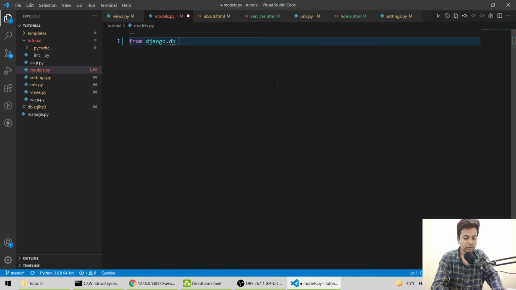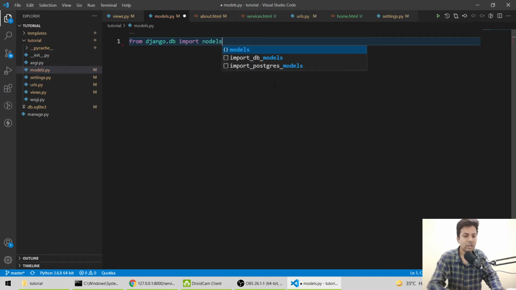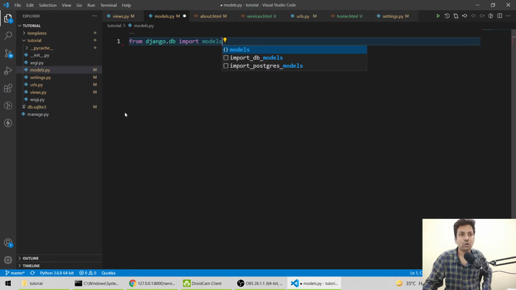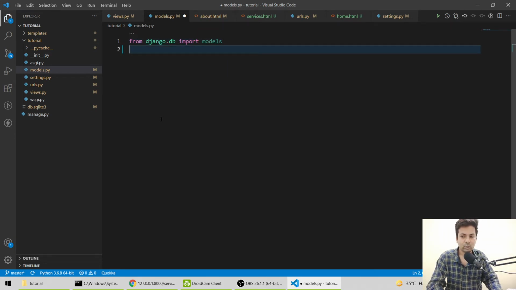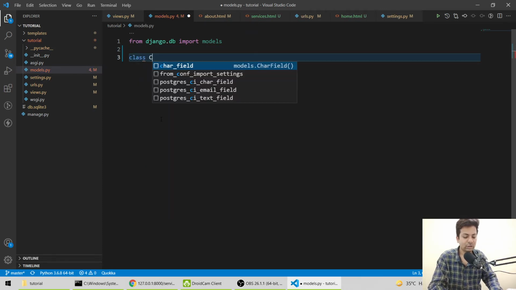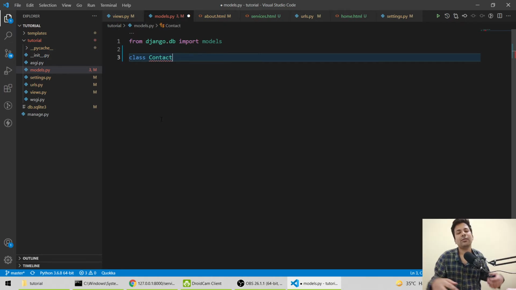django.db import models. See, this db SQLite file, you can visualize it like when you use SQL. There is some application, I don't know which, that you can use to see how the data is getting saved. That may help you if you are getting confused. So we'll import models. Now we'll create a model. Model means table, but in code it's a class. We'll say Contact. What is the table name? I want to name my table Contact.